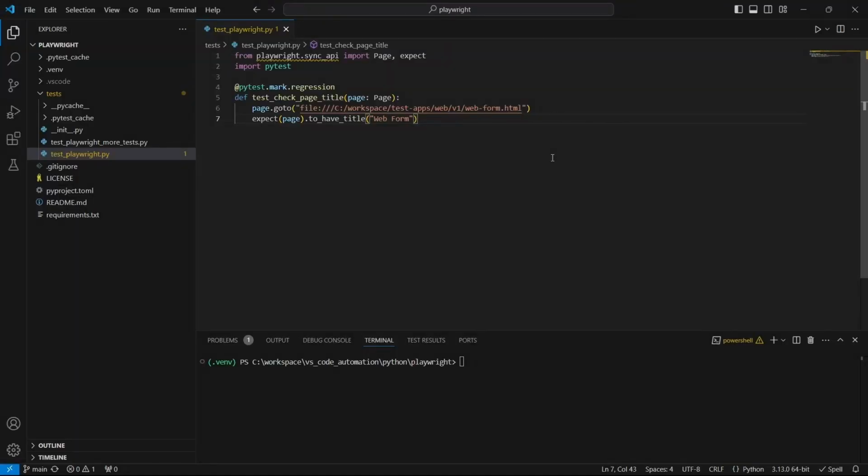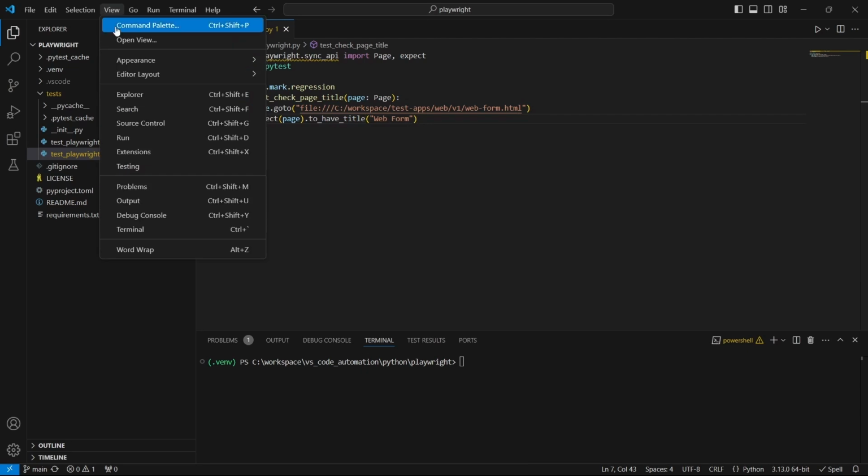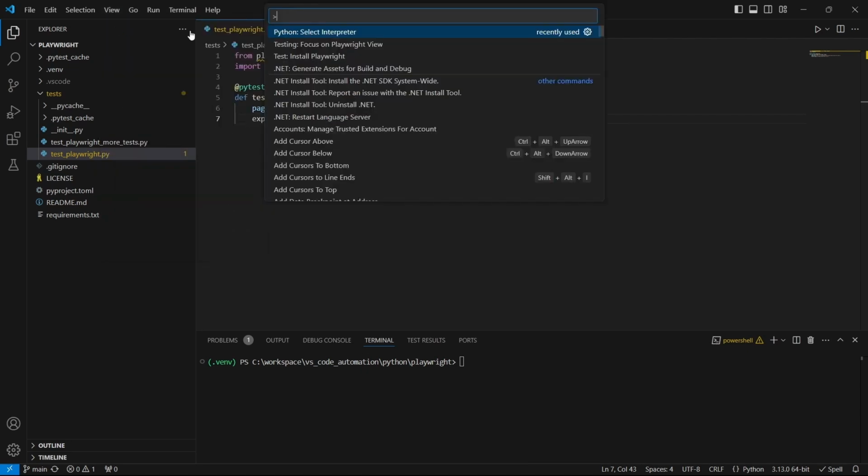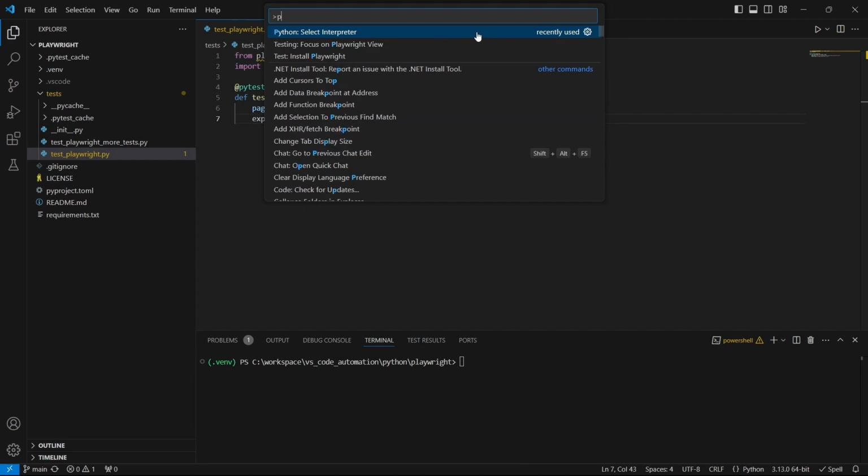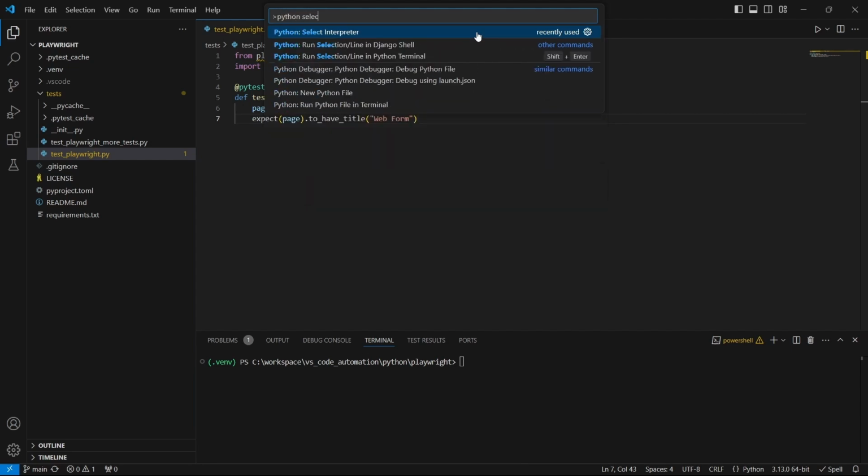A short reminder here: if dependencies are not found after installing them in a virtual environment, it's likely that the interpreter is not set to your project's virtual environment. And VS Code needs to know which Python interpreter to use for running and debugging the code. The steps to fix this are the following. Step 1, open the command palette. Step 2, type in Python: Select Interpreter.